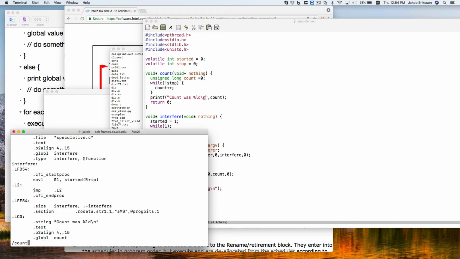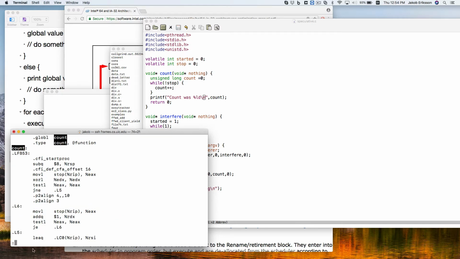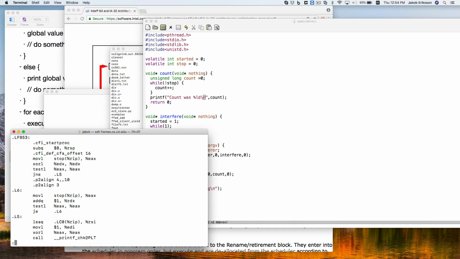And the function is called count. Here it is. Let's see, what are we doing? Is this count? No, it's got to be here. That's got to be where the real count is happening. Here, yeah, this XORL here, that's setting it to 0. That's a weird way of setting something to 0. Okay, so here we're incrementing this register by 1.